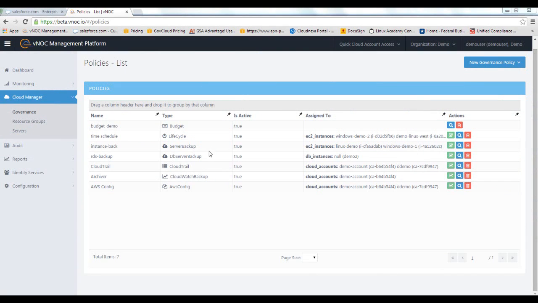I can schedule backup jobs, link my CloudTrail logs to vNOC so I have a very easy to use user interface, create the schedule for archiving my CloudWatch backups, as well as link to AWS config, again to have a user interface. In order to assign new governance policies, I can come up to New Governance Policies, select the policy that I would like to create, and walk through an easy-to-use wizard.